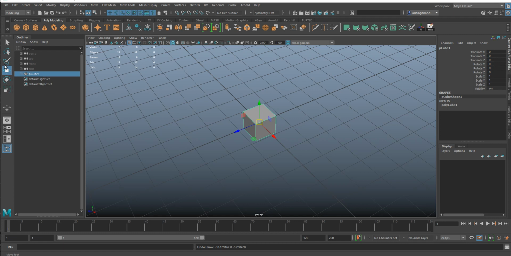Our navigation tools are located on the side here. We have our move, rotate, and scale, as well as our select. And switching between them, Q is our select tool, pure selection. We have W for our movement, and then E for rotation, and then R for scale.